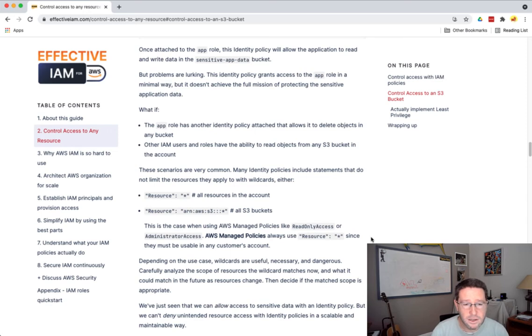Depending on the use case, wildcards are useful, necessary, and dangerous. Carefully analyze the scope of resources the wildcard matches now and what it could match in the future as resources change. Then decide if the match scope is appropriate. We've just seen that we can allow access to sensitive data with an identity policy, but we can't deny unintended resource access with identity policies in a scalable and maintainable way.